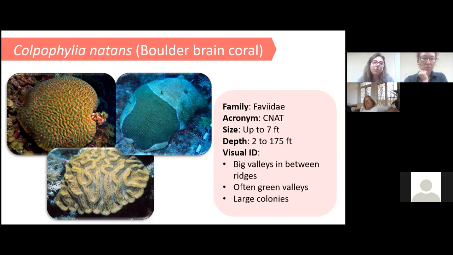Like I said before, it can appear green in between the valleys, so that's a good way of distinguishing this coral. But color is not always the best way to distinguish, because it may appear different, may not be green. So you may see something like the bottom picture, and you'll just have to go more by the shape of the coral, so the spacing in between the different ridges.